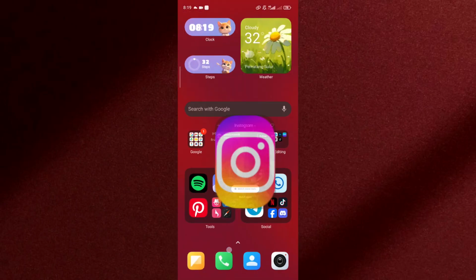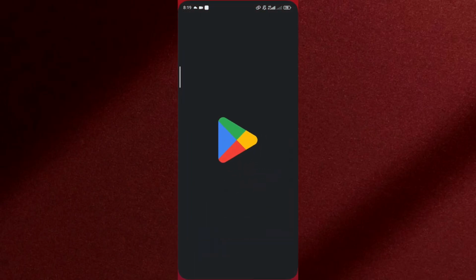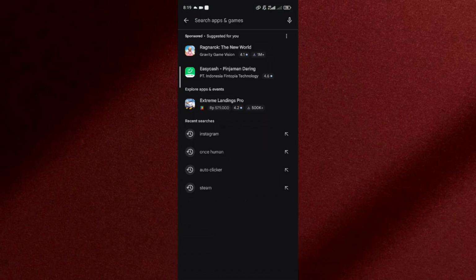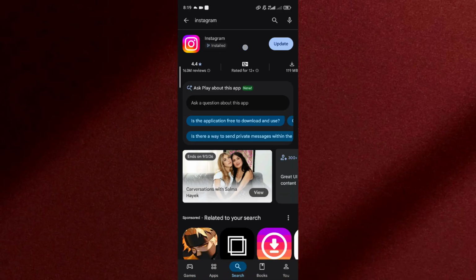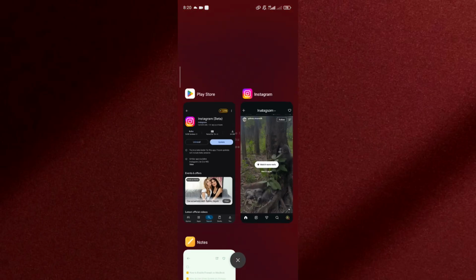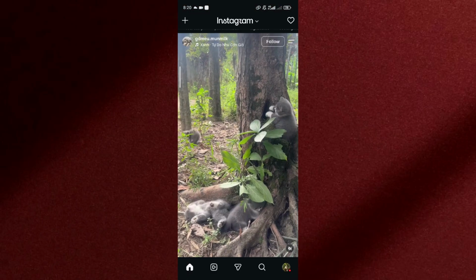First, you have to make sure that your Instagram app is on the latest version. So you can search Instagram. If there is an option to update, you can update it first. After that, you can open it. You can open your Instagram.